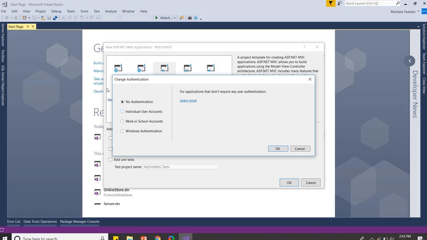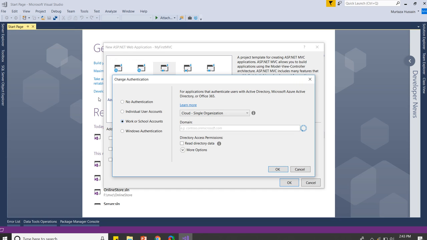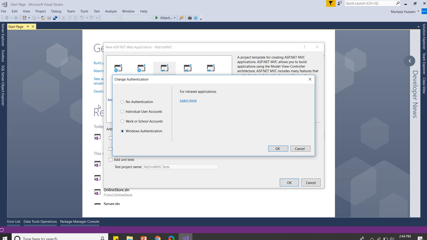3, 4 options. The default is No Authentication, where your application will not require any user authentication. If you select Individual User Accounts, you use this option for applications that store user profiles in a SQL Server database. Users can register or sign in using their existing account for Facebook, Twitter, Google, Microsoft, or any other provider. The Work or School Accounts option is where you can use it with your Active Directory, Microsoft Azure Active Directory, or Office 365. Here is also another option, Windows Authentication for intranet users.